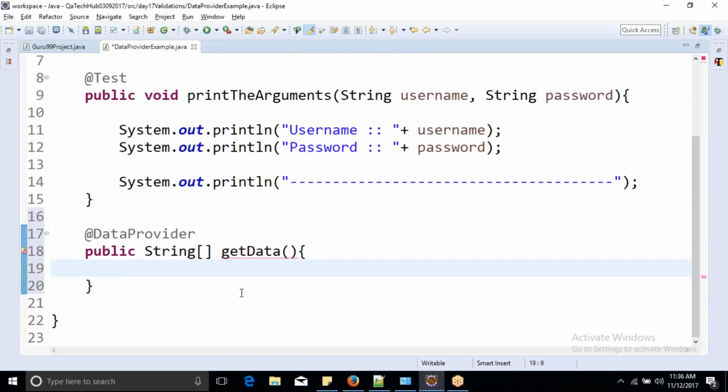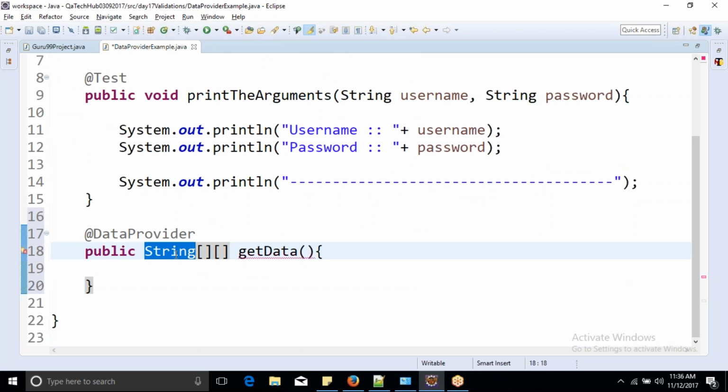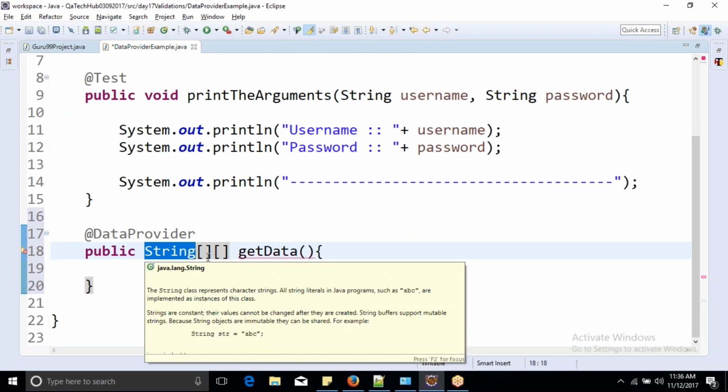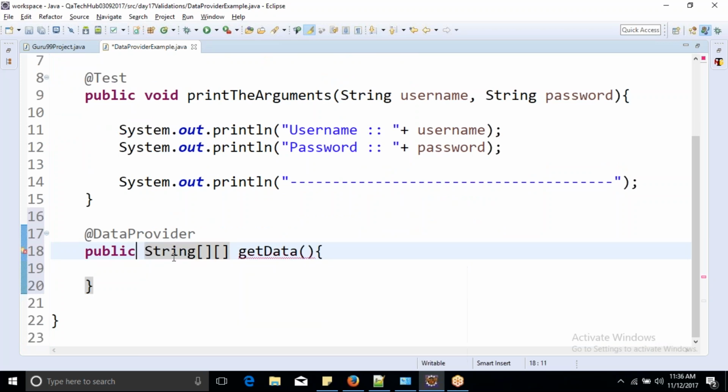Okay, so I'm writing something which will return some data. So what does this mean? This means it returns a string array of two dimensions. Okay, it returns a string array of two dimensions. Why two dimensions? We'll see in some time.